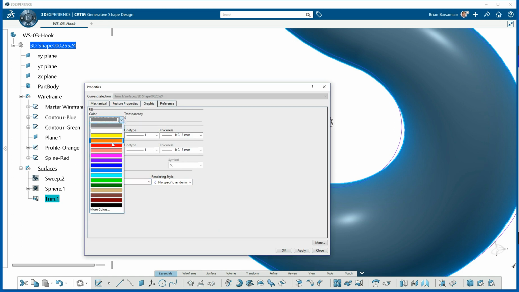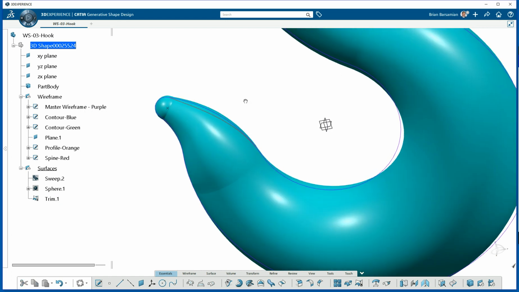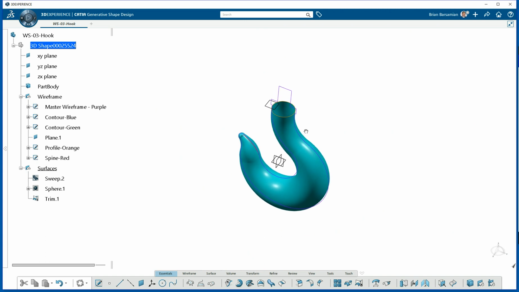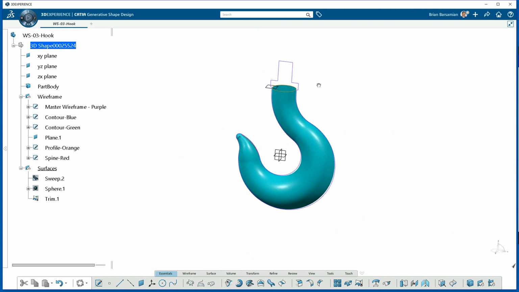Oh, I didn't get the surface. Got the edges blue. There we go. So my trim looks very nice. Now we're ready to go to solids and finish it up, because we need to fill this in with a closed surface, and then we need to revolve the top as a shaft.